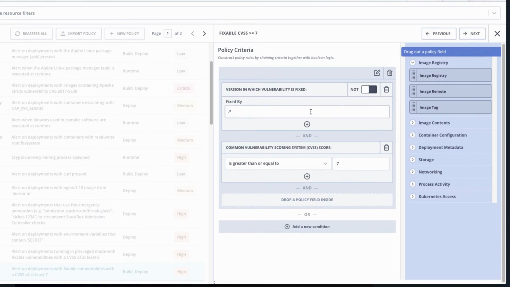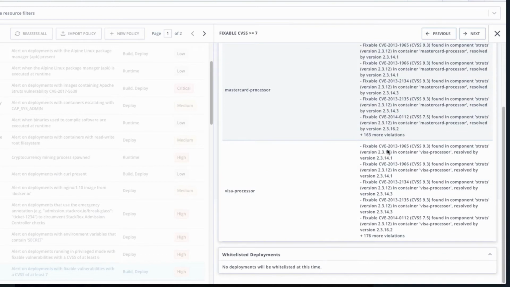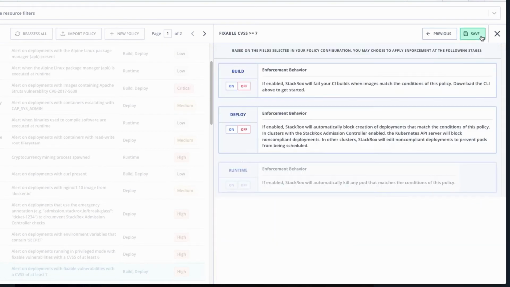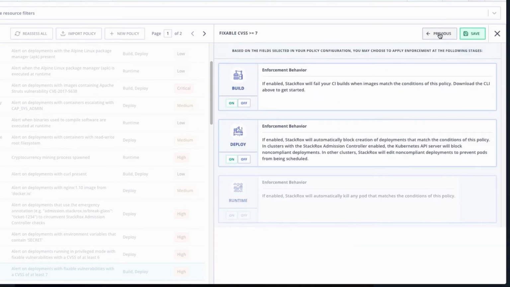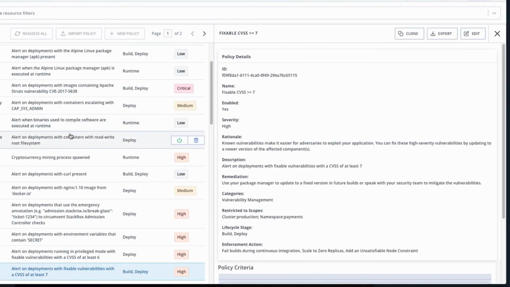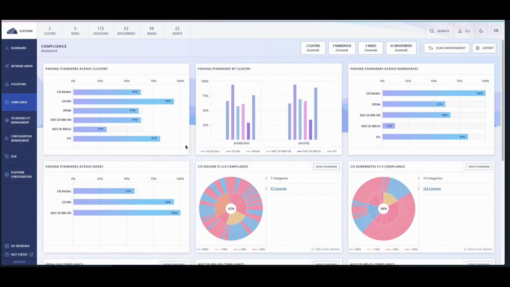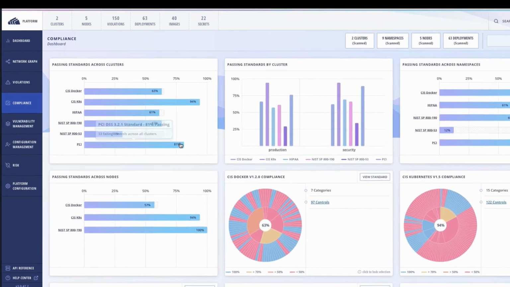When I click next, I can see that this has to do with fixable CVEs greater than 7 based on my criteria. Click next. I get a quick dry run of everything that's violating this for my Visa processor and my MasterCard processor. And now I'm going to turn this on at the build and the deploy stage. This will essentially fail any build in my pipelines if there are risks present, as the control states. And the deploy level will actually use the admission controller to fail that at the API server for Kubernetes and reject anything that goes. So I'm going to rescan the environment now for PCI.